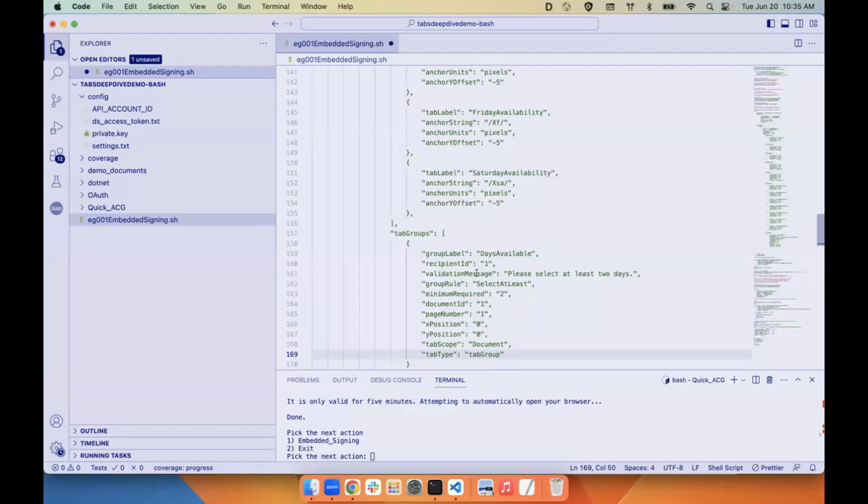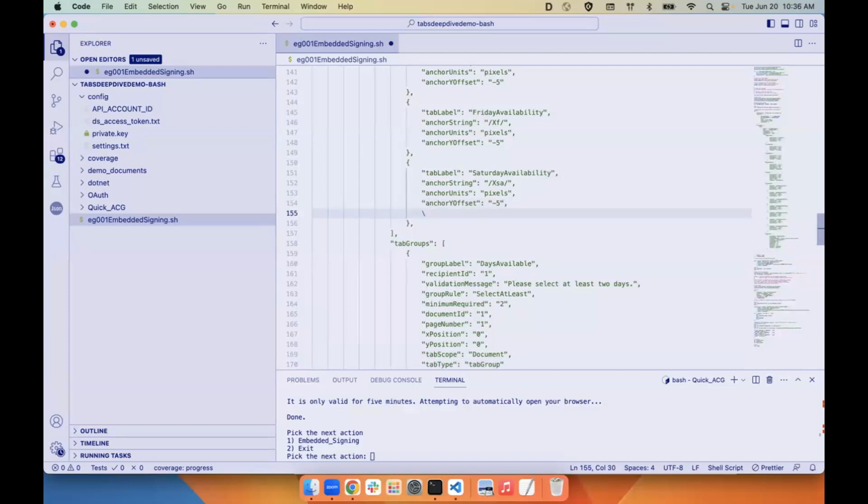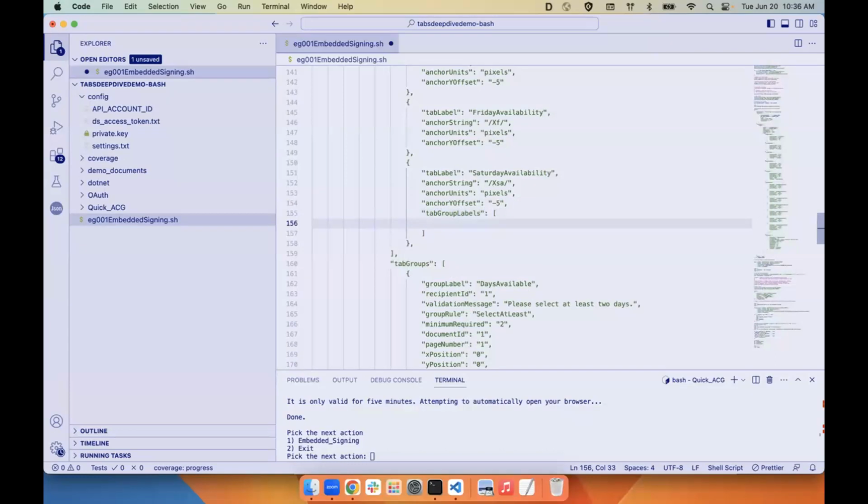So we created this group, but we don't know yet which tabs are actually part of this group. And so we need to go back to our checkbox tabs, and we need to add a tab group label to all of them. So I'll add it here and then I'll copy paste. This is just a tab group labels field. This one actually is plural labels because it could be a list. So your tabs could be members of multiple tab groups. And we're going to add the value days available because that's the group label for this tab group.